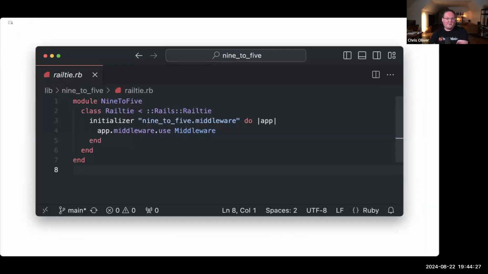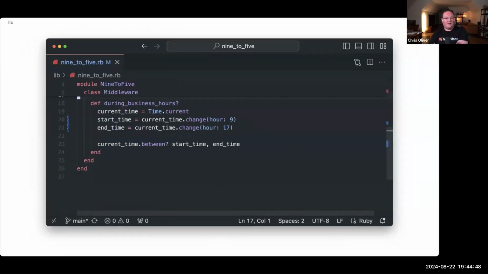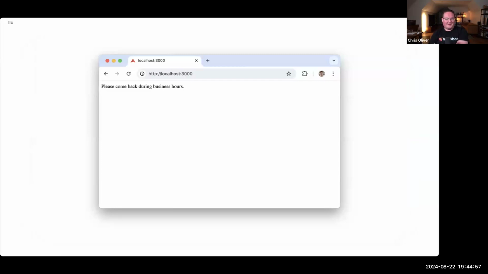And it's pretty simple. So basically we have a Railtie. We add the middleware into the Rails middleware stack. And this middleware is just a Rack class that basically takes the request. We check to see if it runs during business hours, and we'll let it through to Rails. Otherwise, we'll give you an error message here. And we just have a simple little check here to see if it's between 9 and 5. And so it looks like this when you're outside of the 9 to 5 hours, which is great.